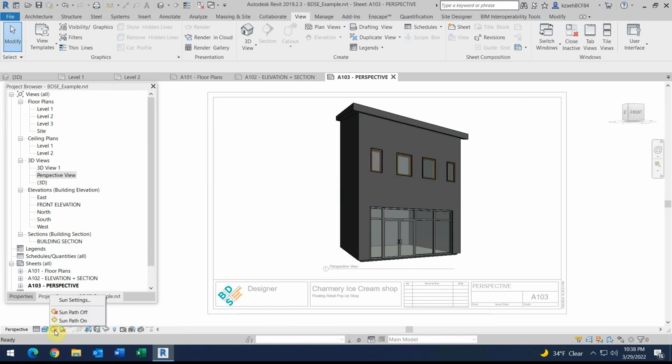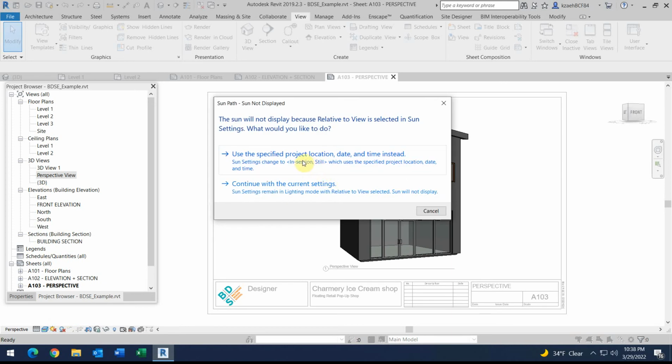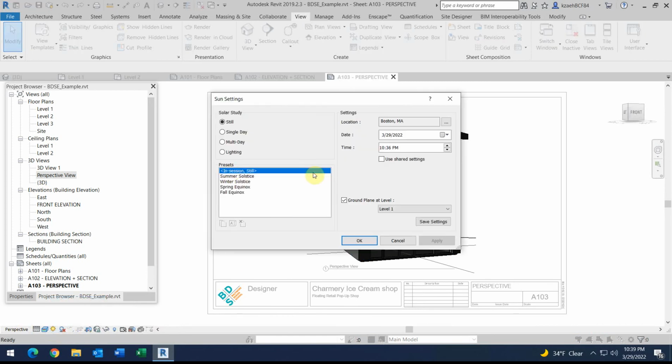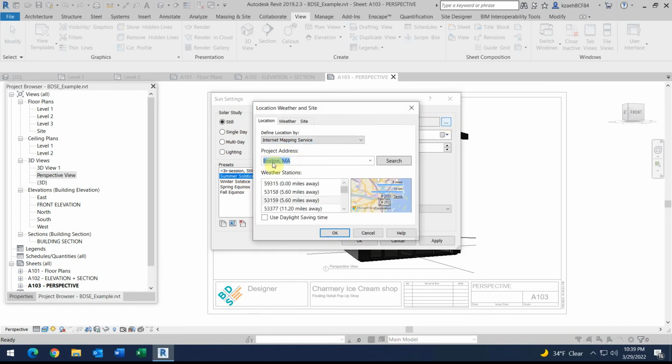Next thing is I'm going to turn my sun path on. And it's relative to view selected. So I'm going to select my project time and place. And that actually doesn't look great. So maybe I'll just do sun settings. I'm going to do summer solstice. I'm going to change this to, let's see if they have Baltimore.